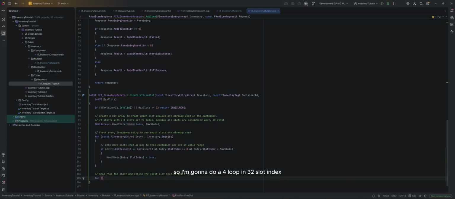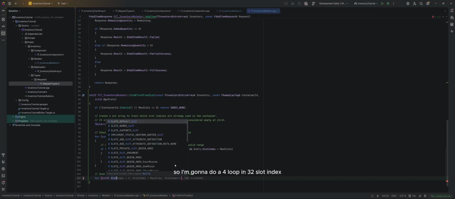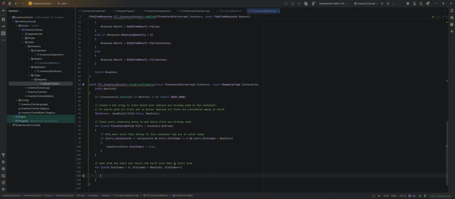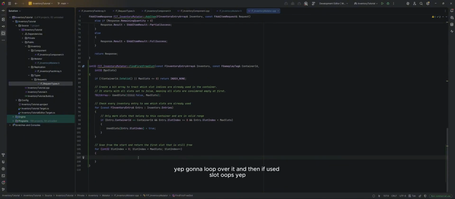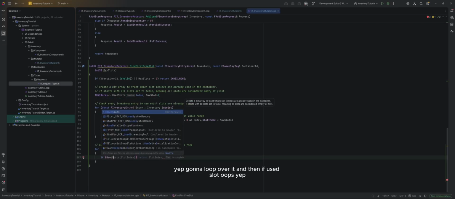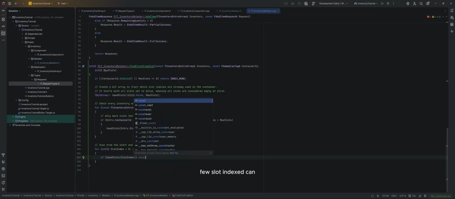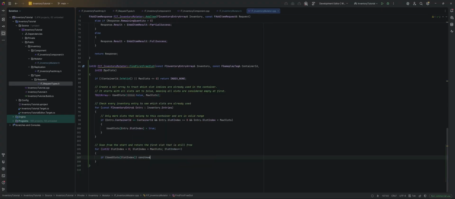So I'm going to do a for loop, int32 slot index. I think that's correct. Yep, gonna loop over it, and then if used slot, not this, if used slot index, continue.